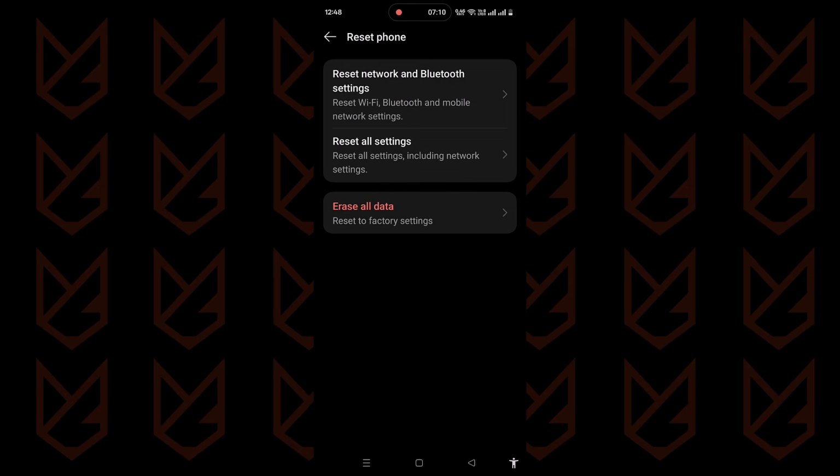So yeah, that's the complete process. If you follow these steps carefully, you can remove almost any malware from your Android phone.